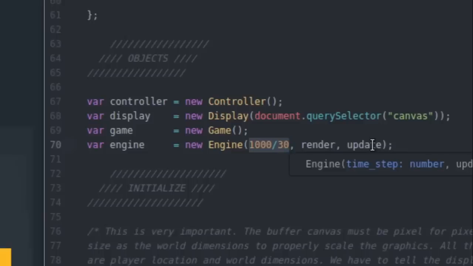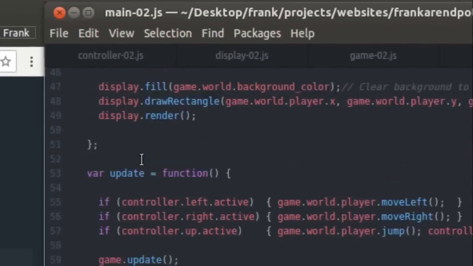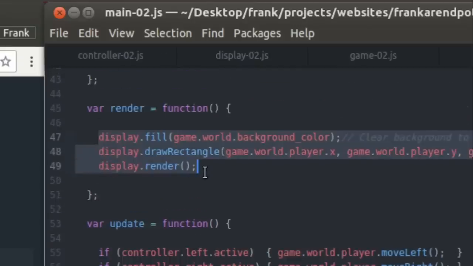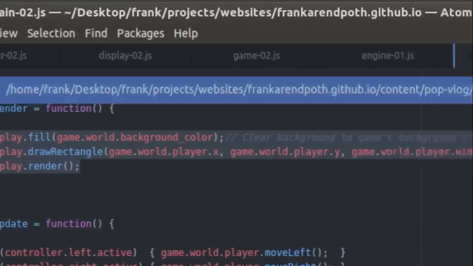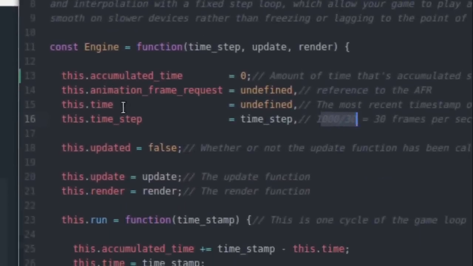So every 33.33 milliseconds, I'm going to call render and update. The render and update functions are just right here. You've seen them throughout this video. They're basically just going to update my game logic and render the changed game state to the screen. Let's hop back inside of the engine and talk about this game loop some more.